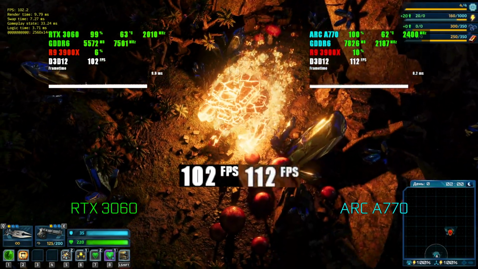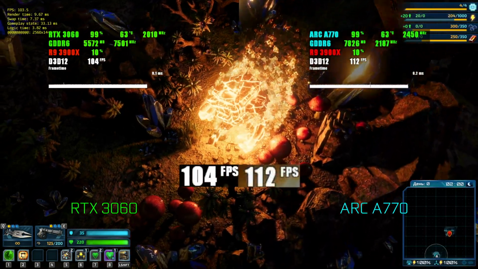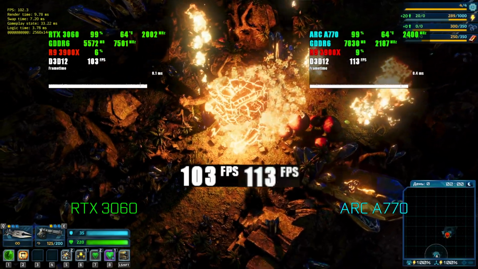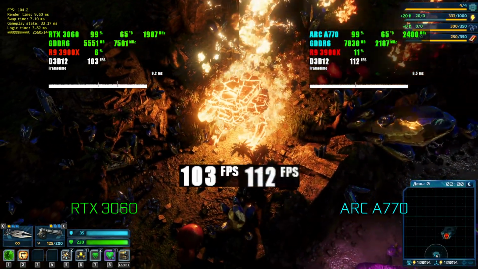Riftbreaker is a game that spends more than half of frame rendering time on ray tracing, and yeah, one more significant advantage on Intel Arc side.